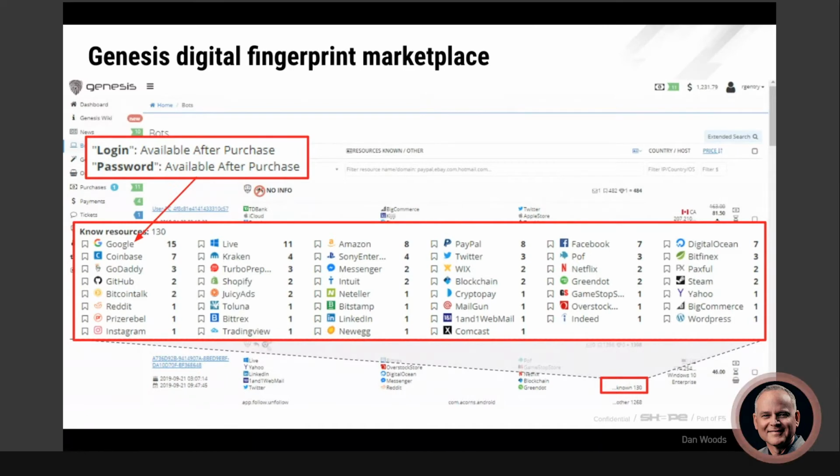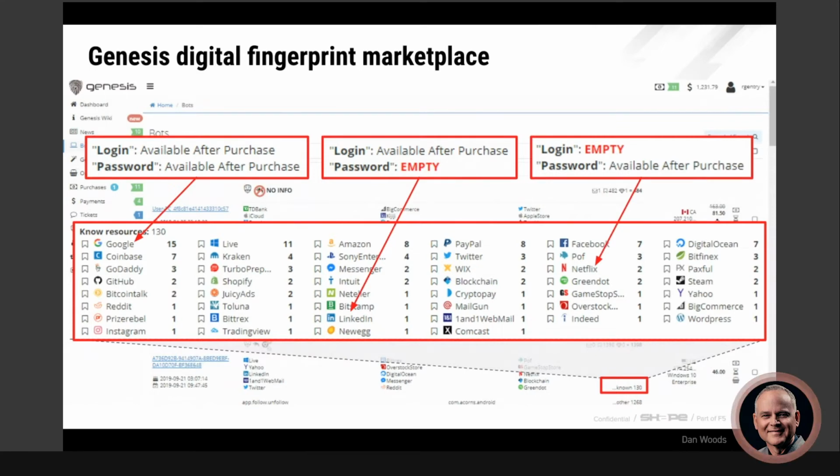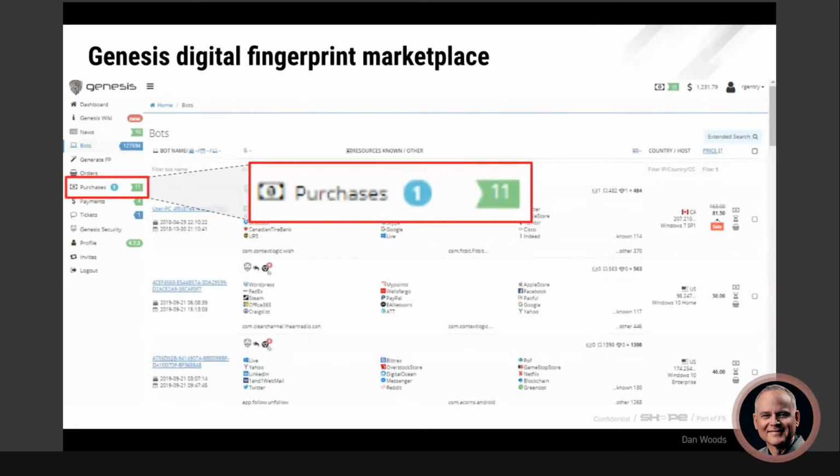And they'll tell you, there's a little honor among thieves here. They'll tell you whether or not the password exists or whether it doesn't. Sometimes the password exists and the login doesn't. It all just depends on whether or not the malware has collected it. Now, I've been researching this for probably about 6 months, and without fail, probably 90%, if not higher, of all the known resources that are provided have username and password. Occasionally, I'll come up with one where the password is empty or the login is empty.